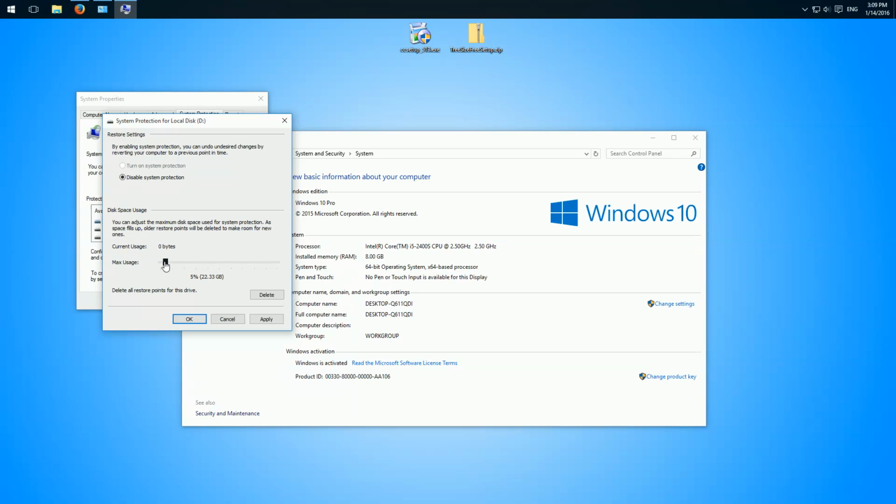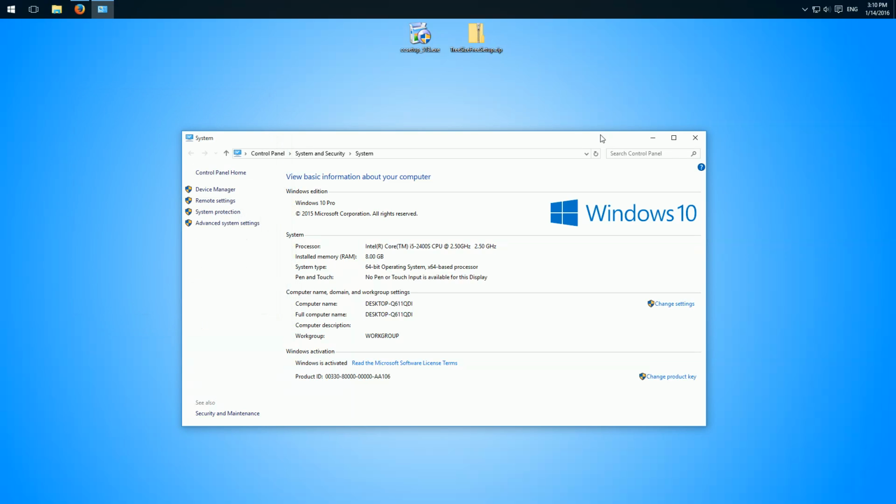And you can reduce this down to 1% if you don't have much which got lost on your system, or if you don't care about backups, or if you manage your backups otherwise. Then just click on Apply and OK. Then we can close this again.